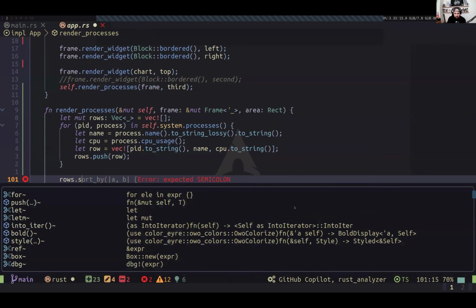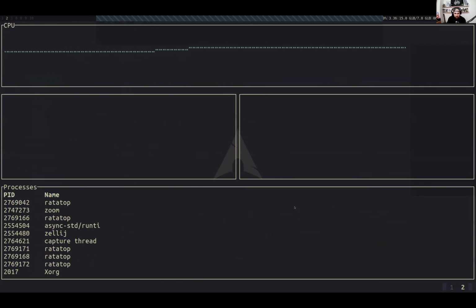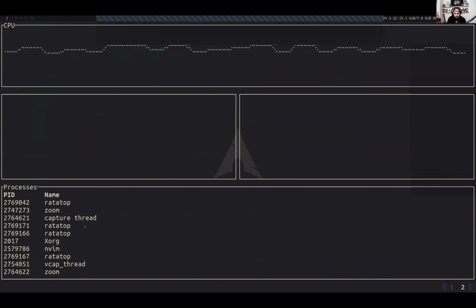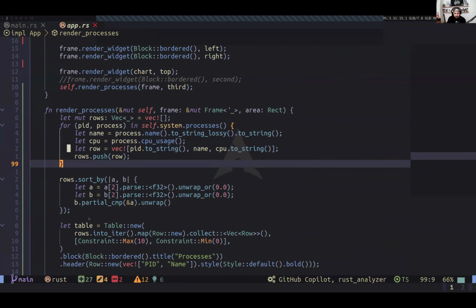Now we can sort. Yeah, we're sorting by CPU now. So you see that it's updating. It's not great though, because it's updating every 60 milliseconds.